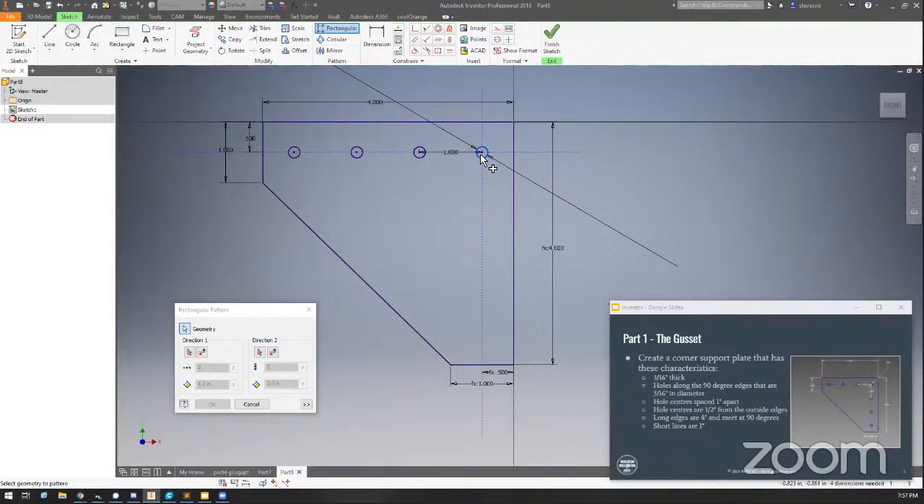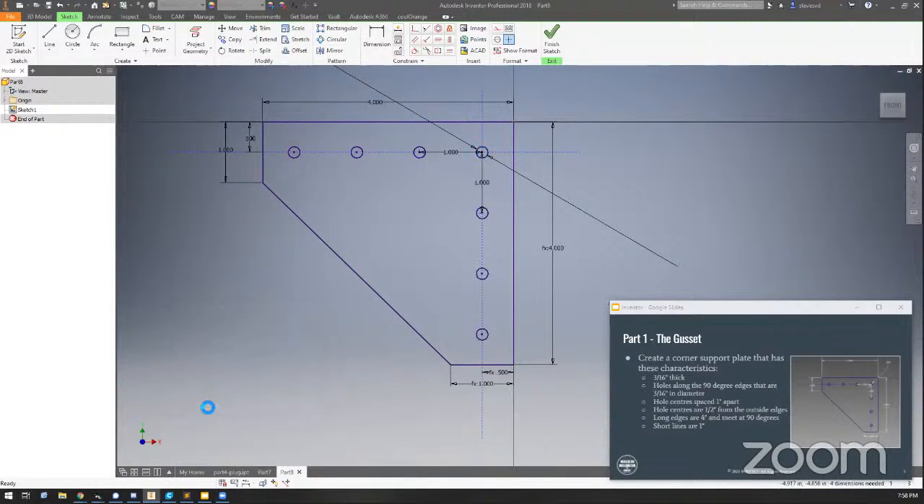So selecting what I want to actually make a pattern of, and then select direction, and then select the line that I want it to go. This time it's going in the right direction, so I don't need to flip it. And then in total, I want 4 holes. And I click OK, and now I have that sketch. So now I've got a fully constrained sketch to specification of what's been required. The last thing they asked for is that it be 3/16 thick.